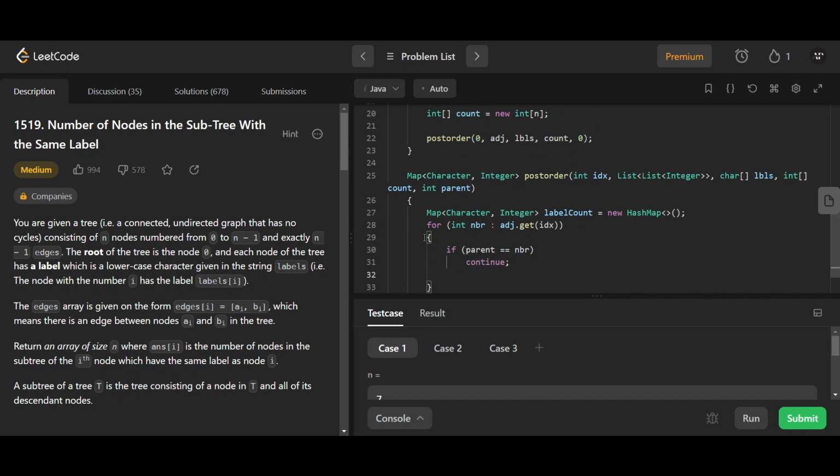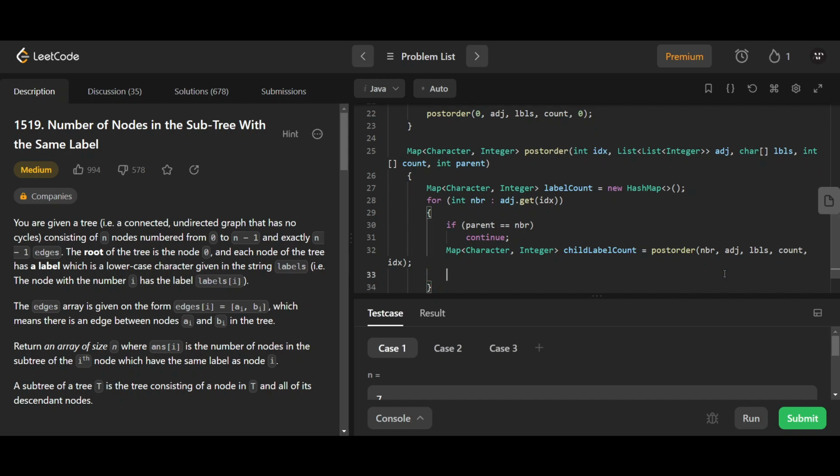But other than that, we're going to get this returned by somebody, right? So equals post order. Its index would be neighbor. This list of lists is an adjacency list. So we pass this adjacency list. We pass this labels array, count array, and the parent would be index. Now we get the result from the child. Let's merge it into the parent.